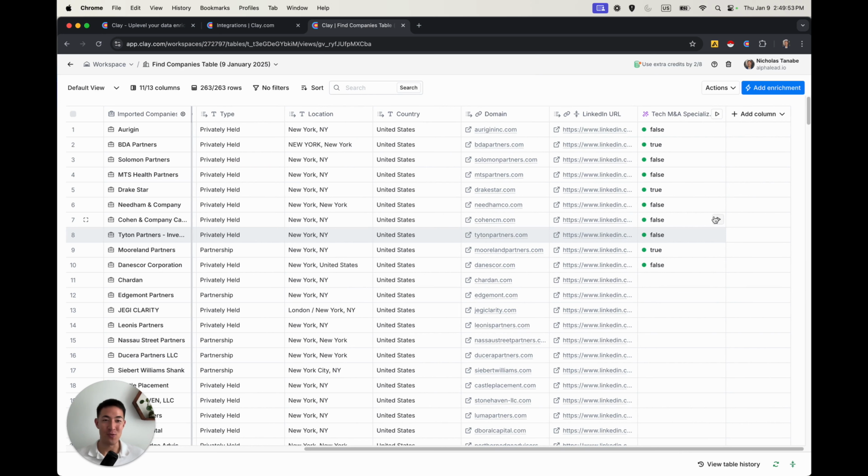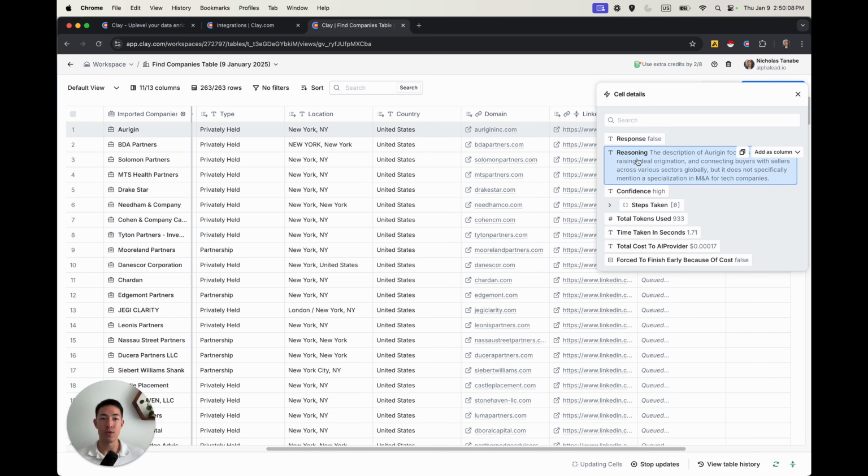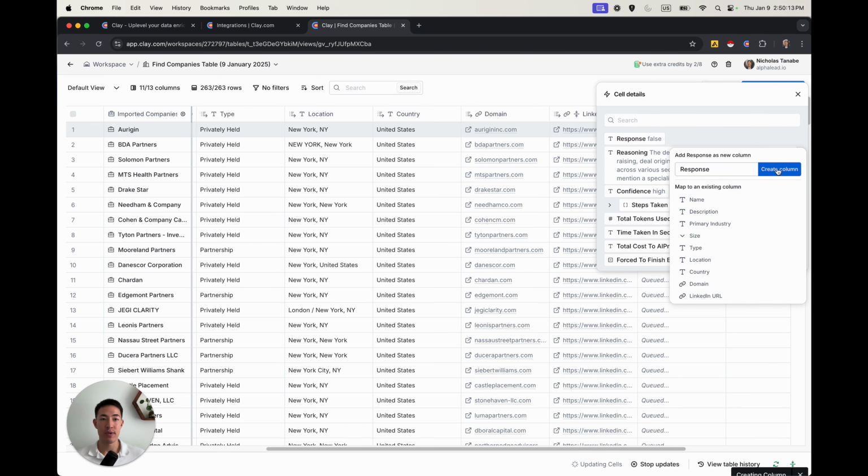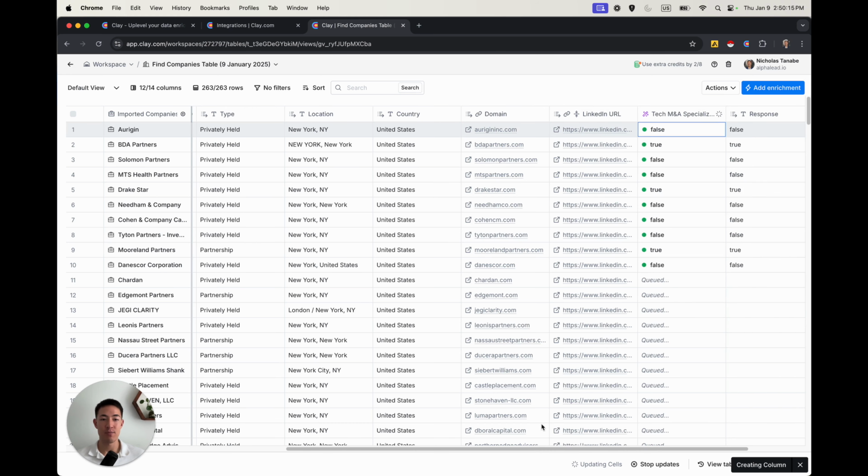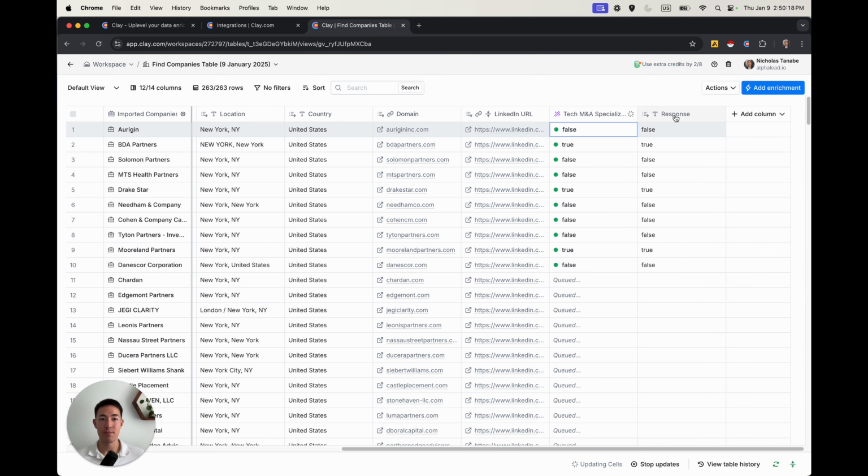I would validate a few more, but just for the sake of this example, I think it's a pretty simple prompt. And once you're satisfied with the results, you could run all rows to get the results for the entire data set that you're working with, right? So let's say we only want to reach out to tech M&A investment banks. So what we could do is add in this response here as a column. And once this runs, we could filter on this response for only true.